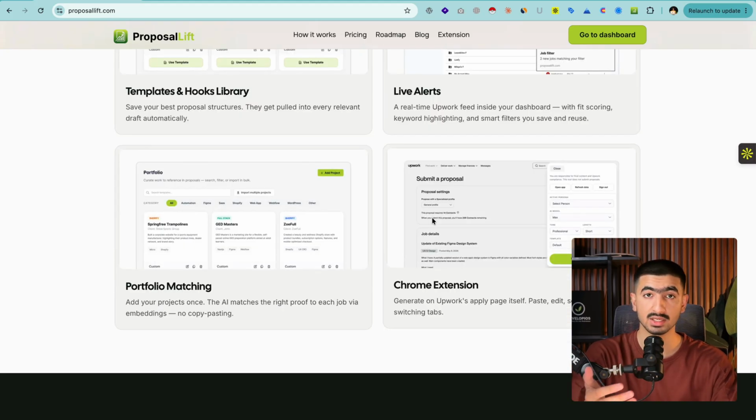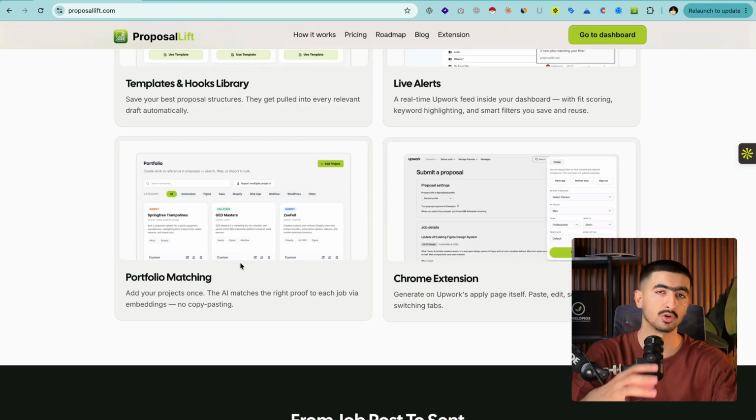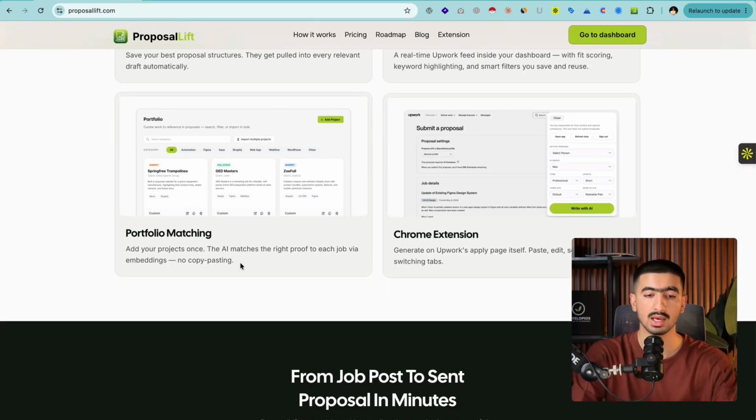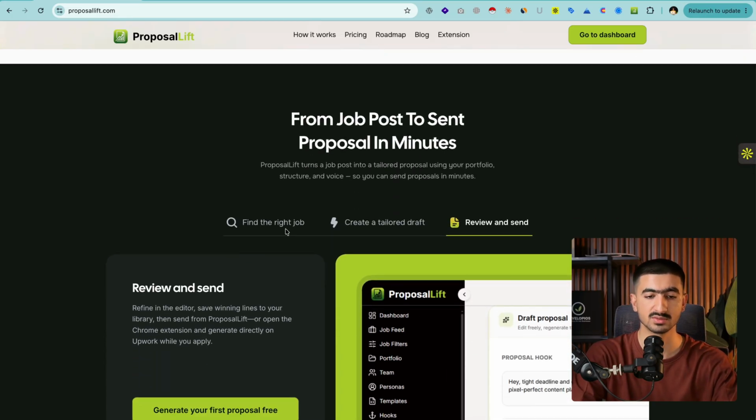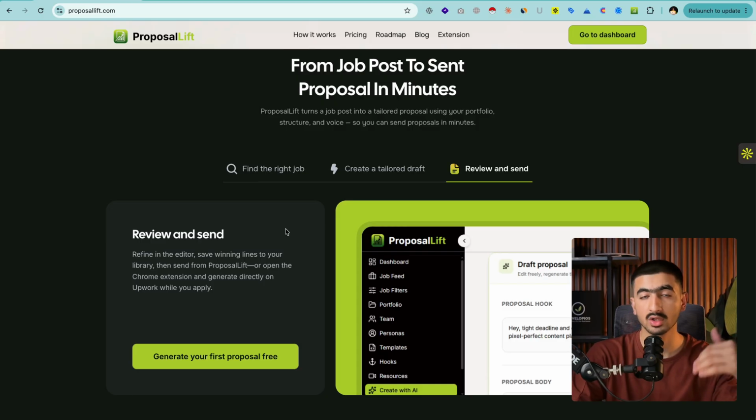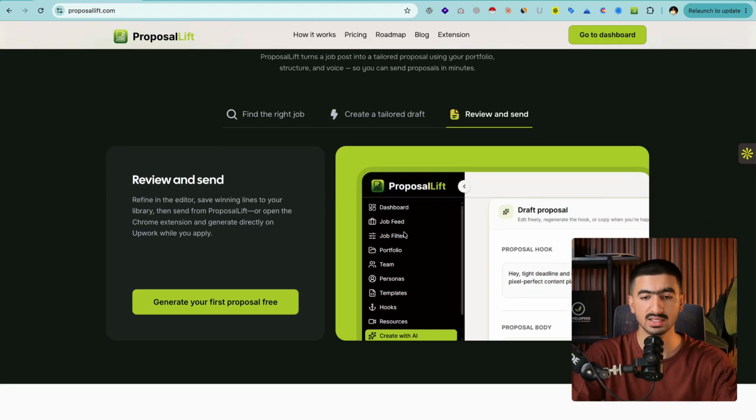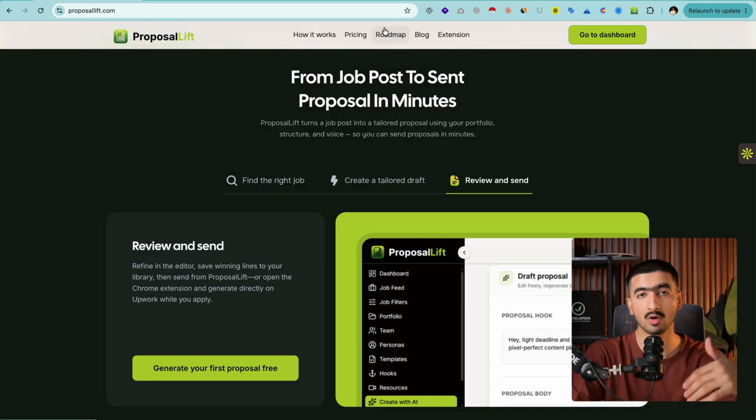Moreover, we have live alerts from Upwork. You get the notification as soon as a job lands on Upwork. Furthermore, as I mentioned, the portfolio matching and Chrome extension are already there that you can utilize to make the proposals more effective. Apart from that, we are also working on MCPs and a lot of other features very soon, and you can utilize them as well. You can also follow our roadmap for upcoming features.